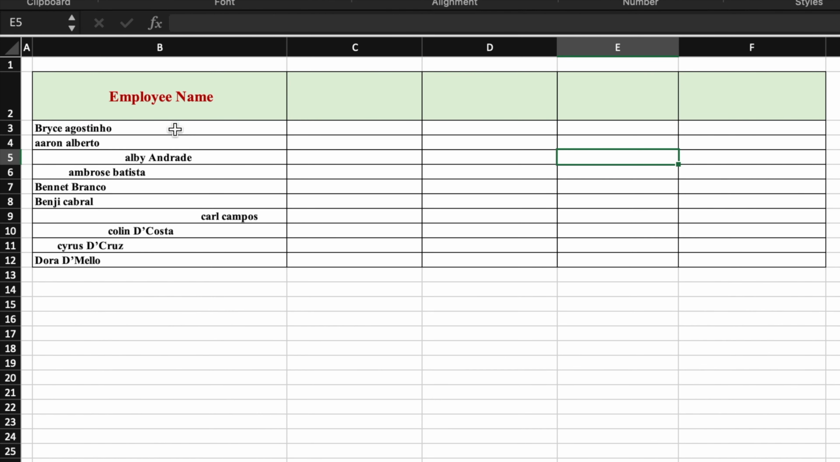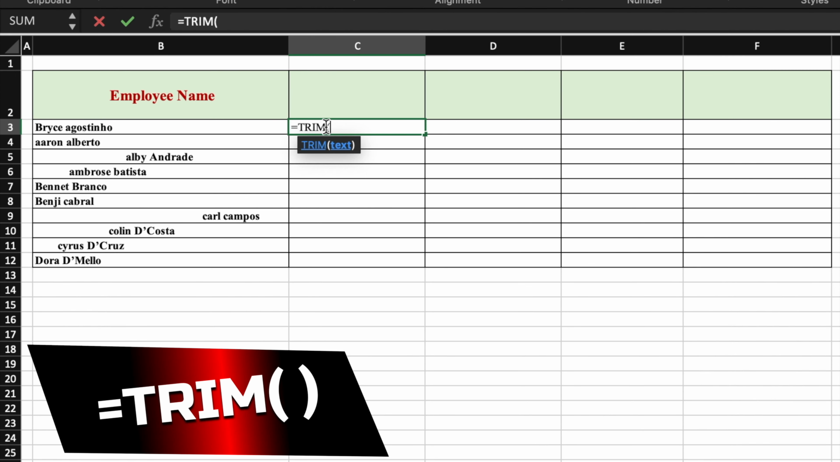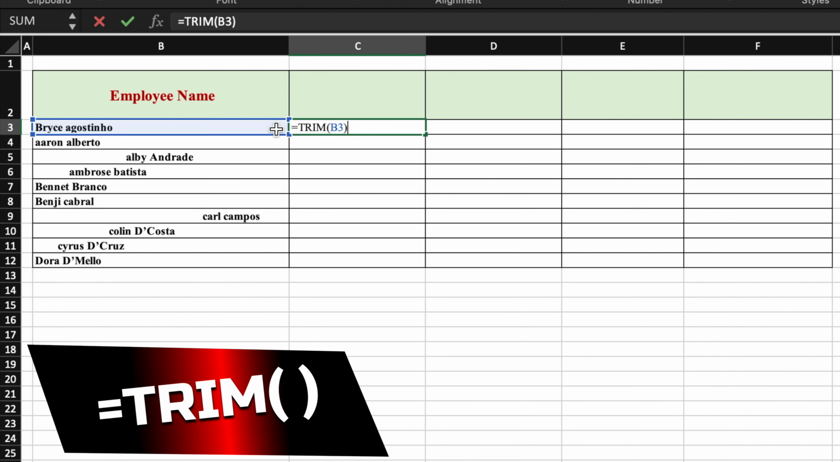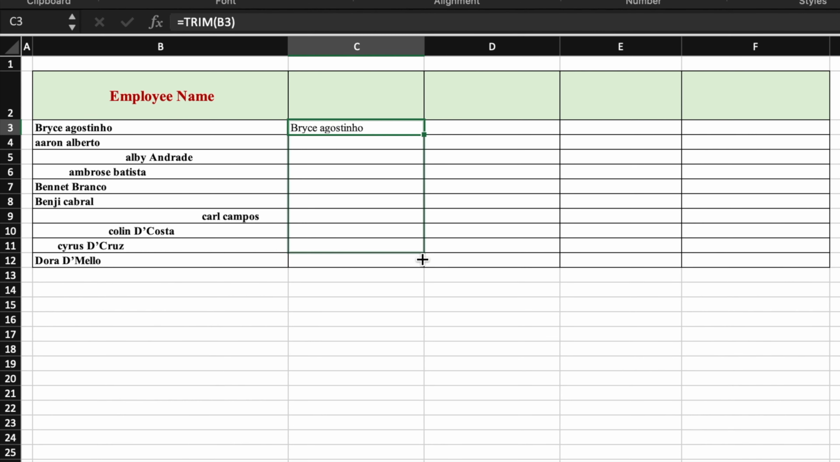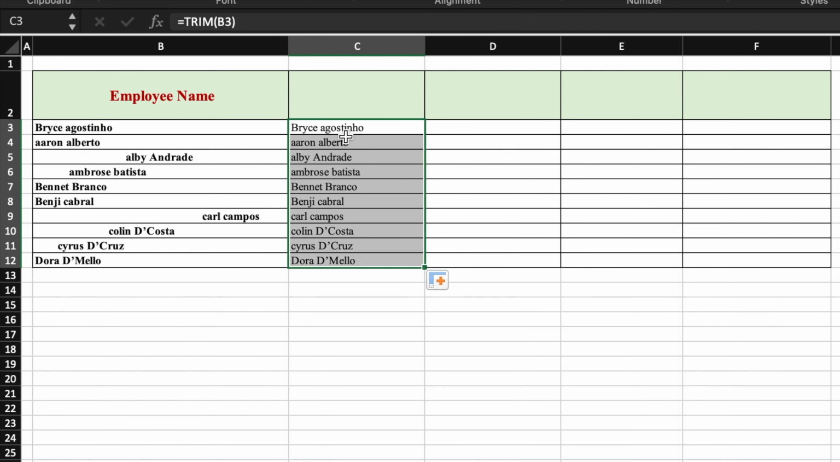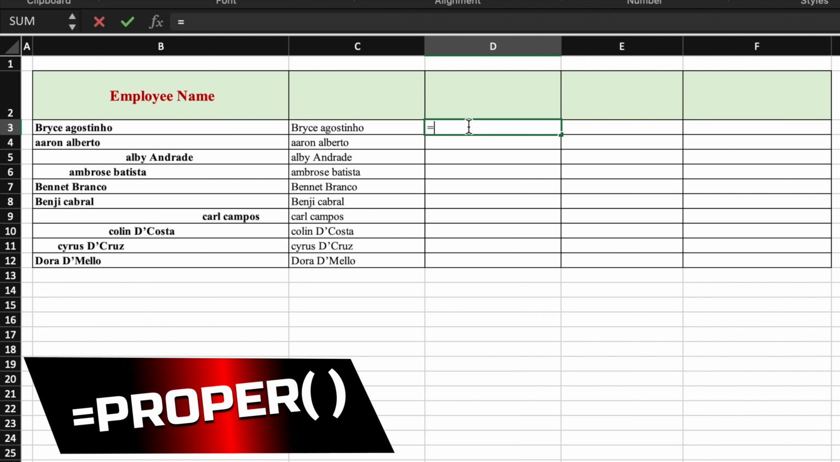This is the data in which we have got employee names, but it's not in proper format. To get this in proper format, we will have to give a command equal to trim, bracket open. We have to select this, bracket close, enter. You will see that all the names are within proper format. But now also some are in capital and some are in small. Now we have to give another command that is proper, bracket open. We have to select this, bracket close, enter.